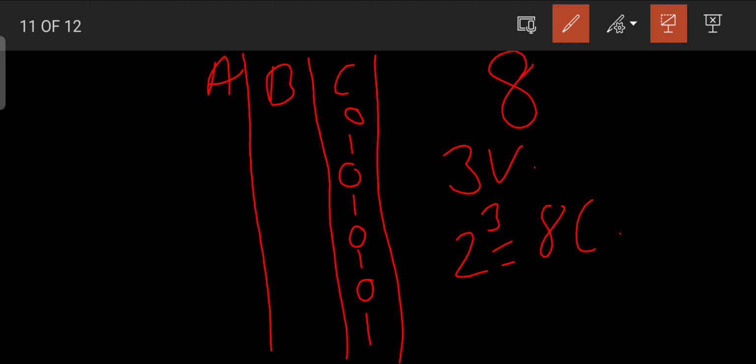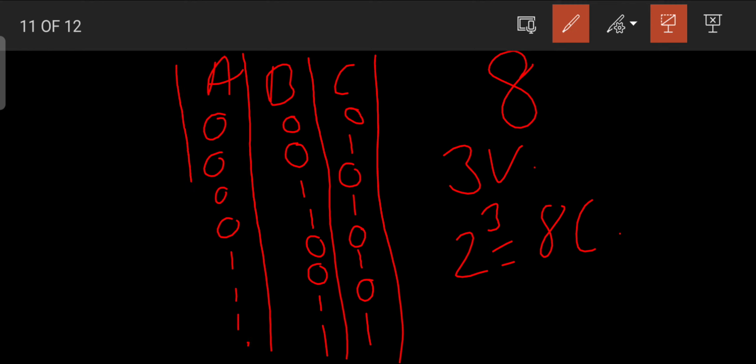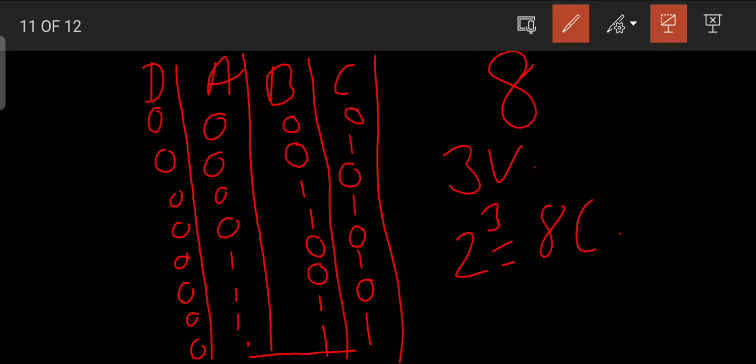Then for the second variable, 2 zeros, 2 ones, 2 zeros, 2 ones. For the third variable, 4 zeros, 4 ones. And similarly, if we are having 4 variables, we'll add another variable here, D, and for that we are having 8 zeros and then 8 ones, and we'll alternate on the other side like 0 1 0 1 and so on. This is how we can create the combinations.